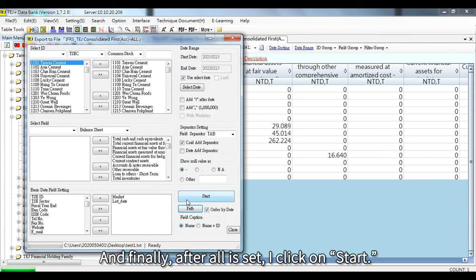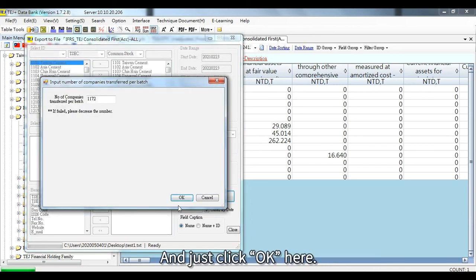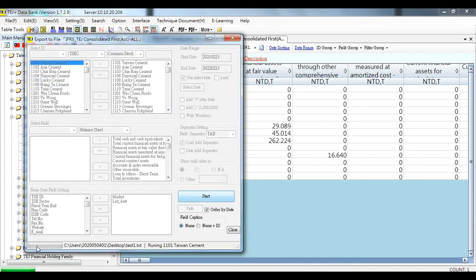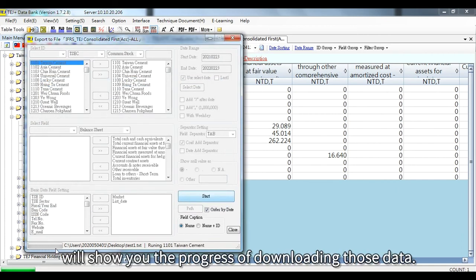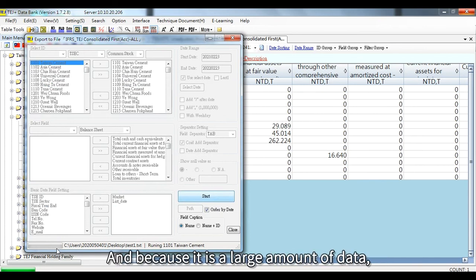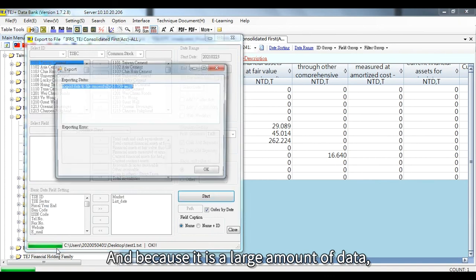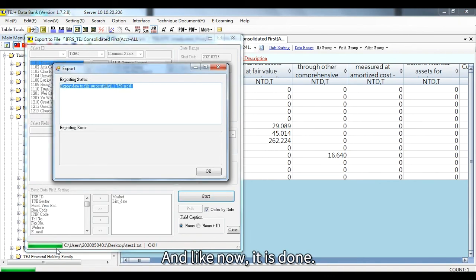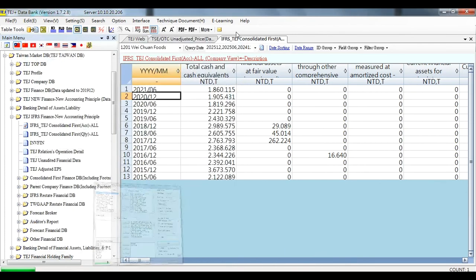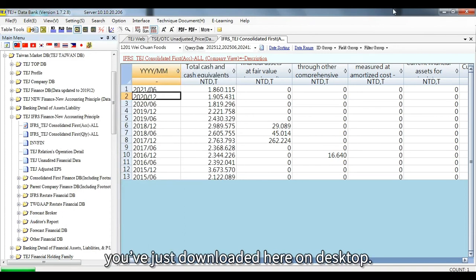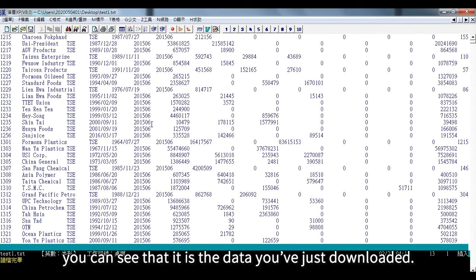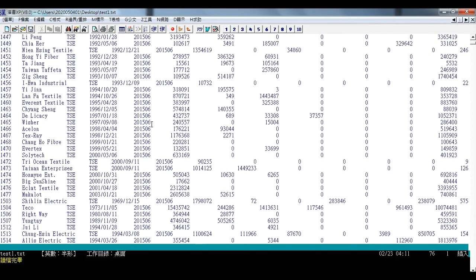And finally, after all is set, I click on start and just click OK here. The green bar here will show you the progress of downloading the data. Because this is a large amount of data, it may take some time. And now, it is done. Just click OK. And you will be able to find the data you've just downloaded here on desktop and open it. You can see that this is the data you've just downloaded.